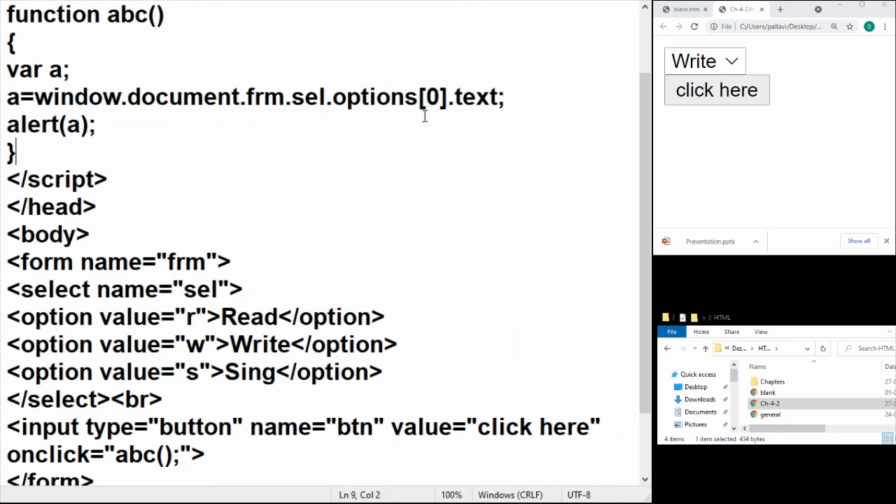Now if I want to fetch the text of another option, let us say the sing option is index value 2, 0, 1, 2. So if I put in 2, irrespective of which option I'm selecting, let's say I'm selecting read and I click, I'm still going to get sing. That's the text of the second index option. Right? If I select write, I'm still going to get the value sing, because I have fixed the index of the option whose text I am interested to print. That's all for this video. See you in the next one.